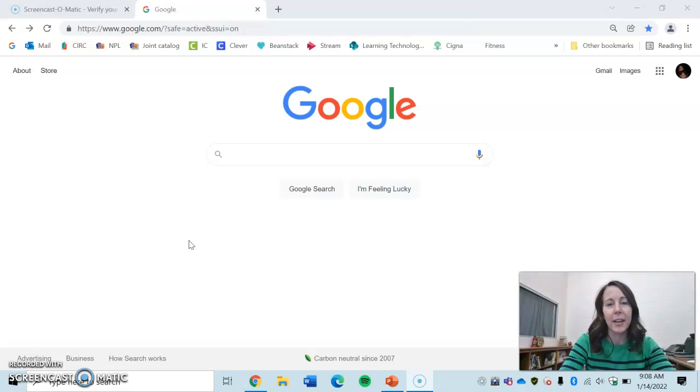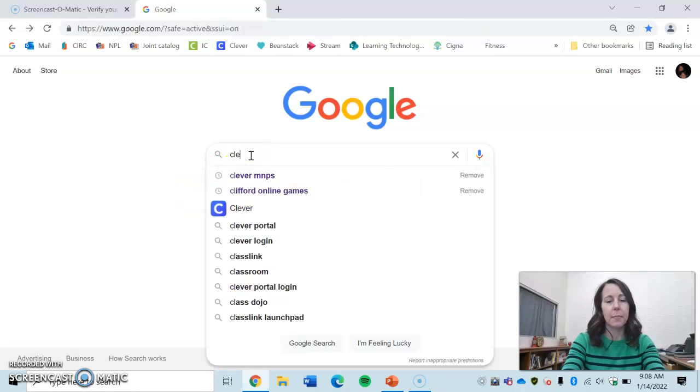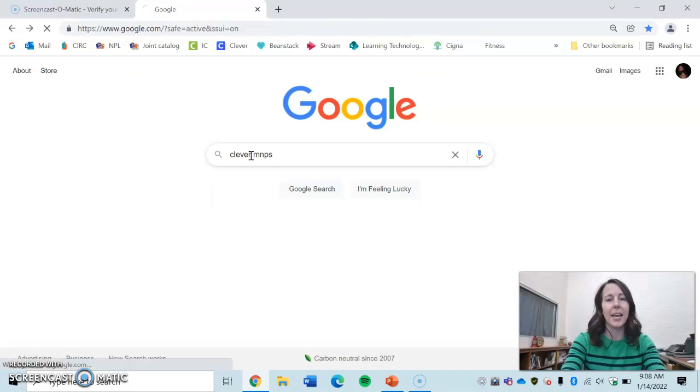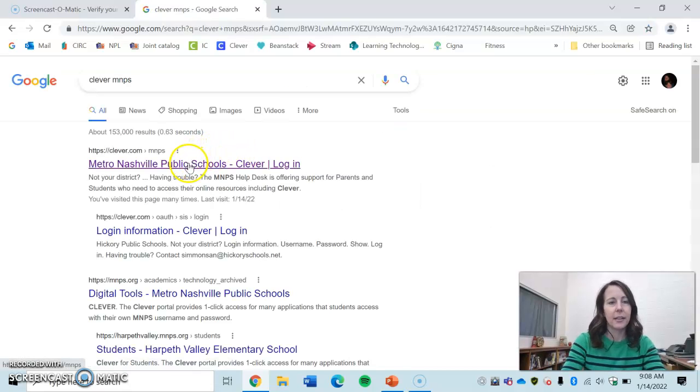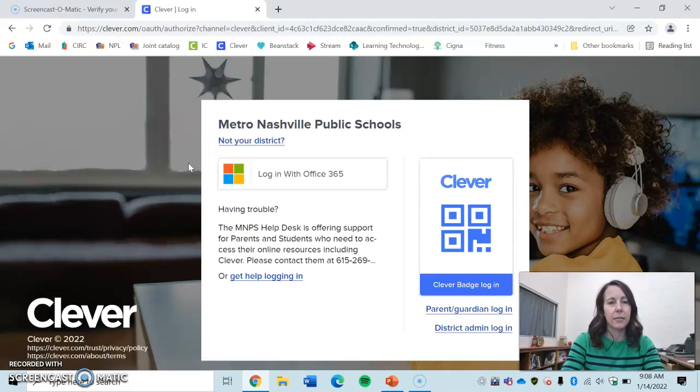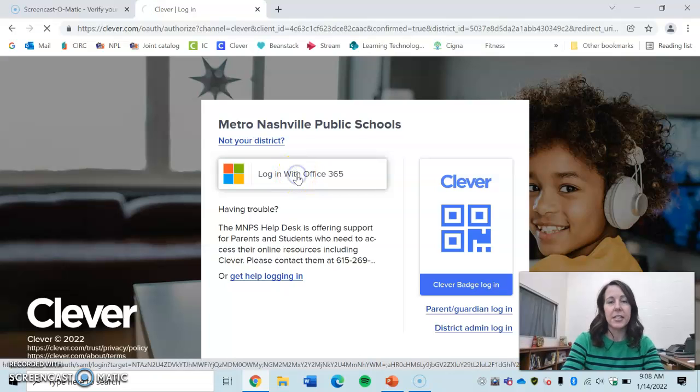I'm going to show you real quick how to get to the Beanstack Challenge using Clever. All right, so in a Google search, just type in Clever, MNPS. Click on that top result. Log in with Office 365.